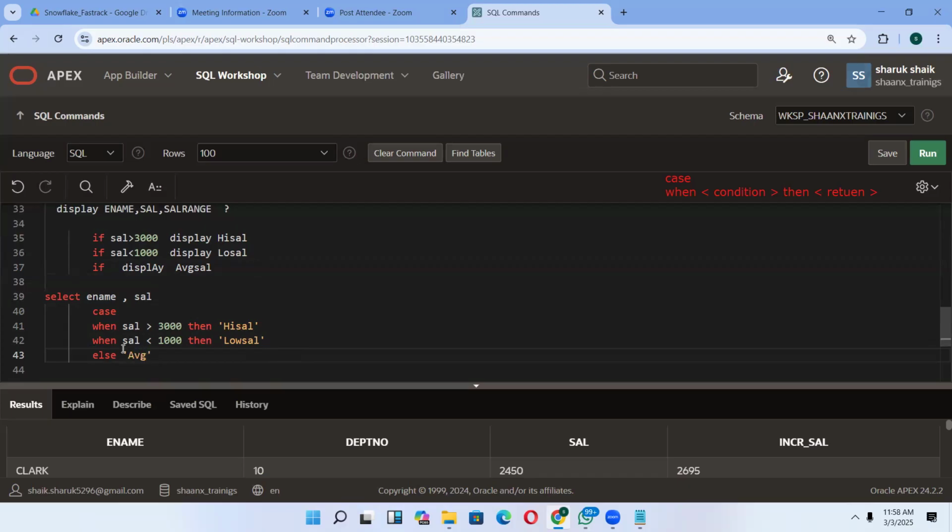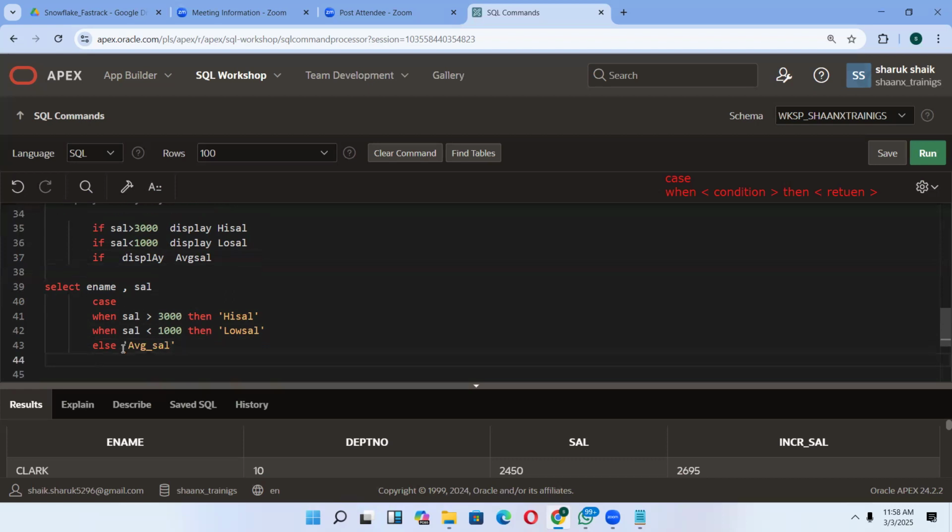Average salary. Okay. Finally, what should you do, guys? Don't forget, you have to write the end. You have to start the case, and you need to end. For this, can I write the alias name? What is the alias name?